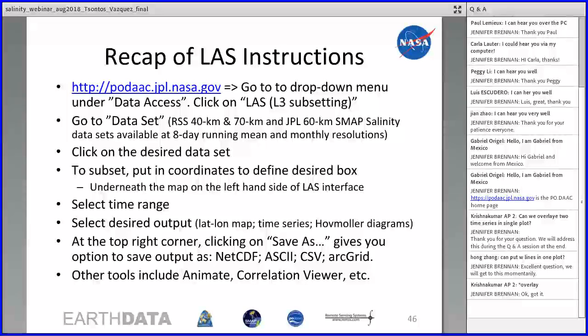And then also, this is a feature that I really want to stress, we didn't have a chance to look at it specifically, but one of the nice things about LAS is that it lets you save. It's not just a visualization tool. Again, with subsetting and the time series, you can actually save the data. And you can save it in different formats, from NetCDF to ASCII to CSV and to ArcGrid. LAS allows you to save the data, and you can actually work with it and use it in your own favorite software. And there's other capability that we didn't exactly have the opportunity to look at specifically.